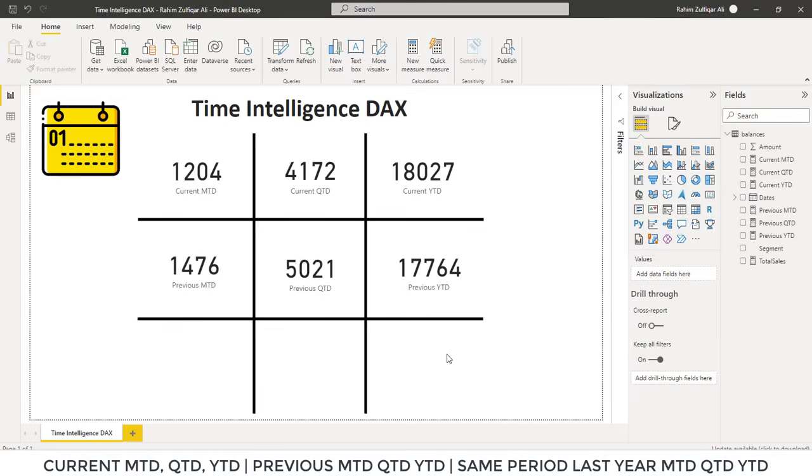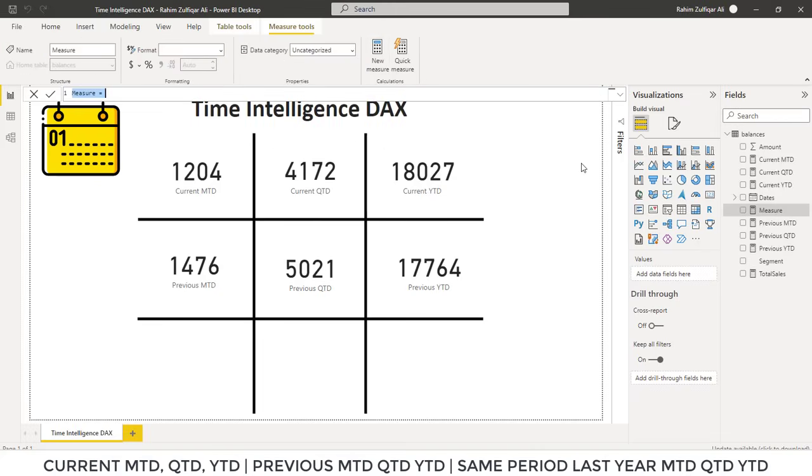Now the last three DAX calculations we will be doing are month on month, quarter on quarter and year on year. So as you know that the current MTD is for the year 2020 for the month of December, and we want to compare this with last year December month. So how are we gonna do that? So let's click on new measure, and I will give a name same period last year MTD.